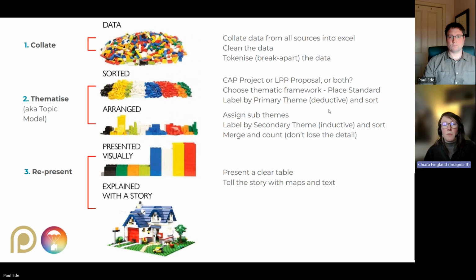But also labelling by primary theme and sorting that. You can then go into things like assigning sub-themes, labelling secondary themes, and also merging and counting. But not trying to get too lost in the detail. Again, we're going to talk you through what we mean by all of those processes through the session. And then lastly, representing the data.